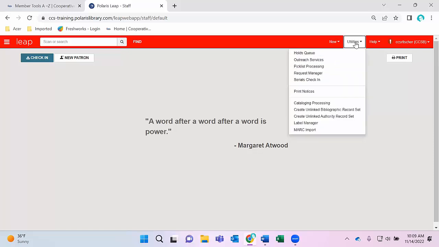The utilities drop-down menu is very similar to the utilities menu in the client. You will see a mixture of public services actions and technical services actions. At the top is the holds queue. There's also outreach services, pick list processing, and request manager. For technical services, you'll see the serials check-in, cataloging processing, label manager, and MARC import.